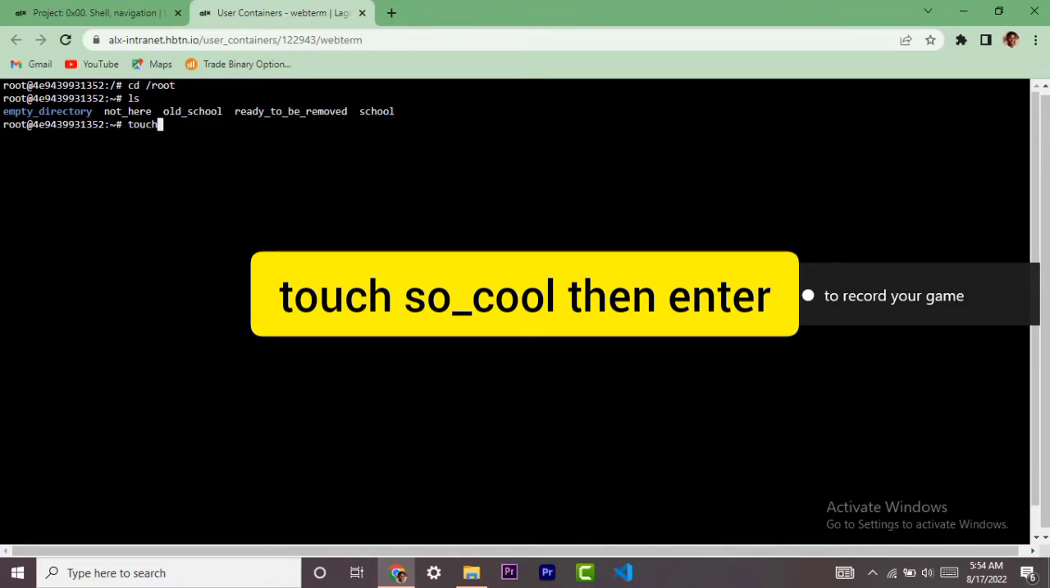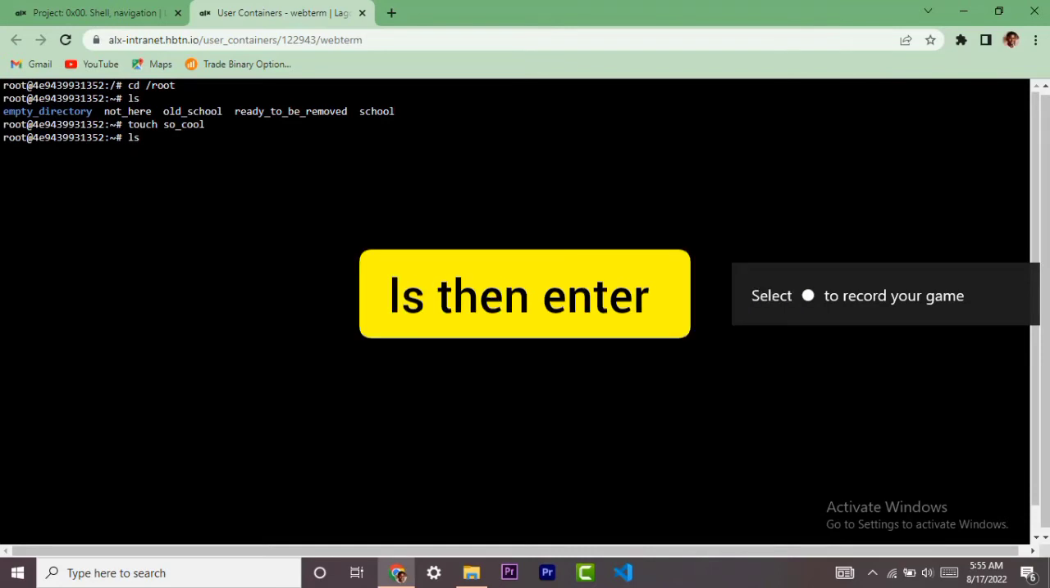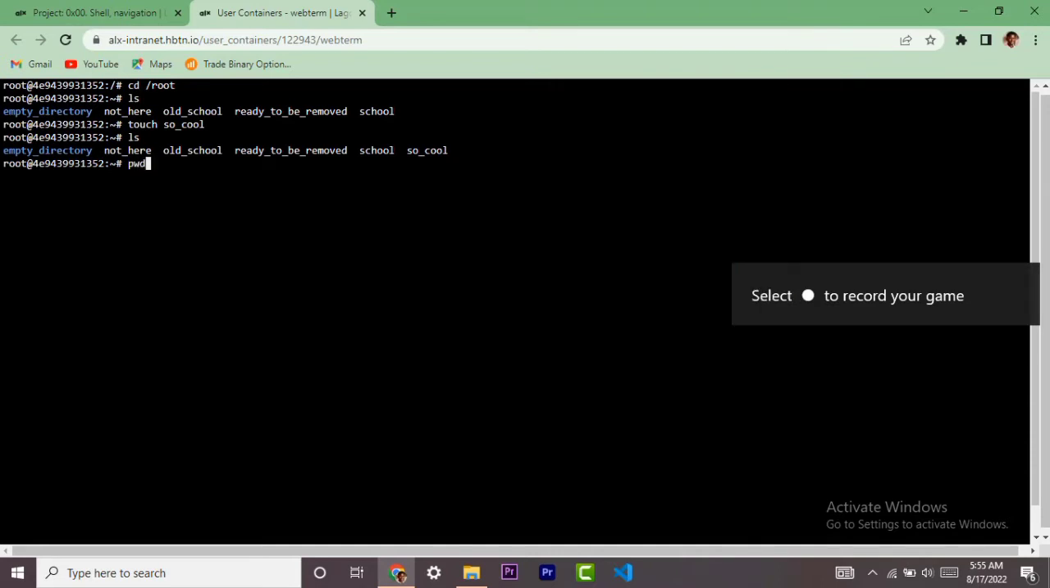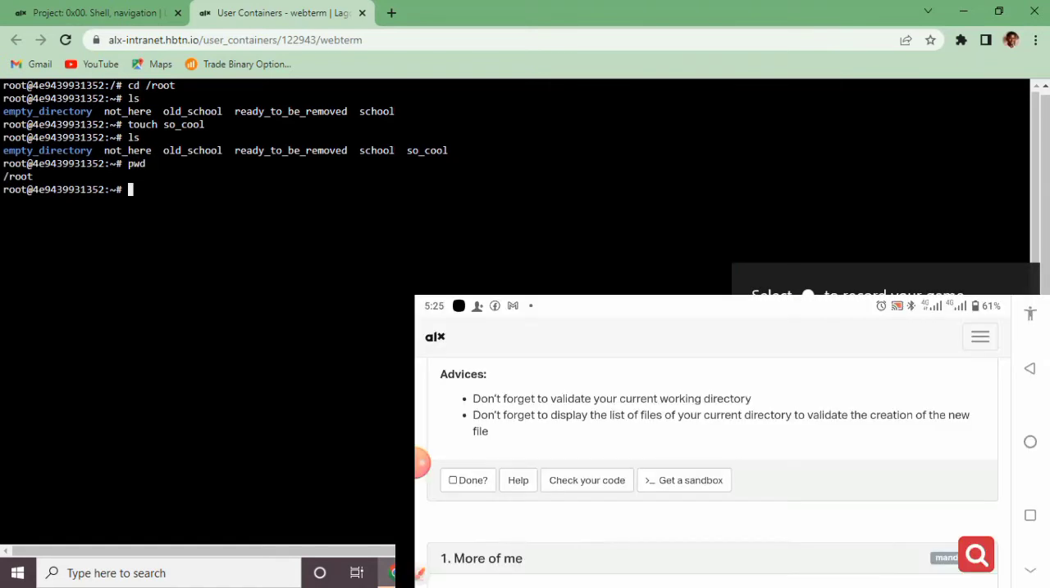Touch is used to create a file. So touch soku, then enter. I want to create a file named soku, that's why I put touch. You can also use cat, you can use Vim, you can use Emacs, you can use nano to create a file. There are many of them. Then list again. Then pwd, that's to print your working directory. Don't worry, you get to know all these things.